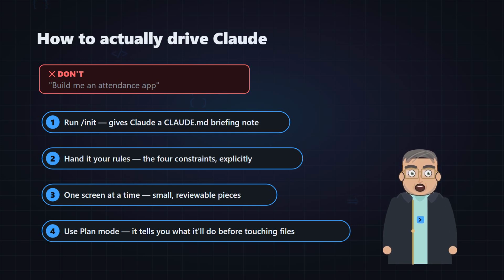Instead, run /init first so Claude has a claude.md briefing note for the project. Then give it those 4 rules explicitly. Then build one screen at a time, and use plan mode, so it tells you what it intends to do before it touches a single file. Small, reviewed steps. That is the whole technique. So let's look at what came out.